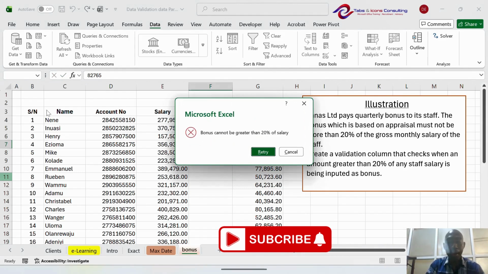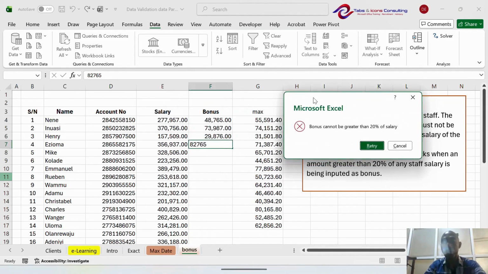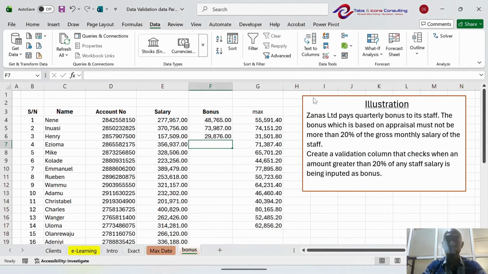I have put an amount that is beyond 20% of his pay. And then it gives me this sign: bonus cannot be greater than 20% of salary. So this way, I have been able to create a validation that checks the kind of data that I'm entering into this place. Remember, we define validation as restricting the type of data or type of value that can go into a cell or a data range. So this is how to create those validations.